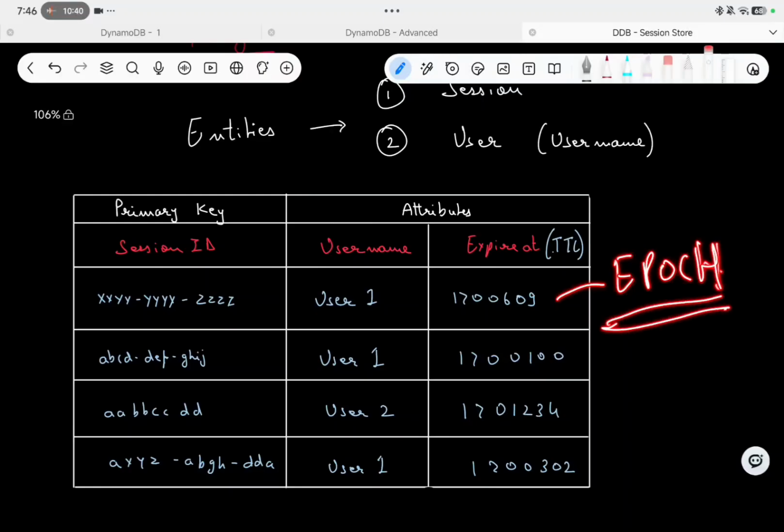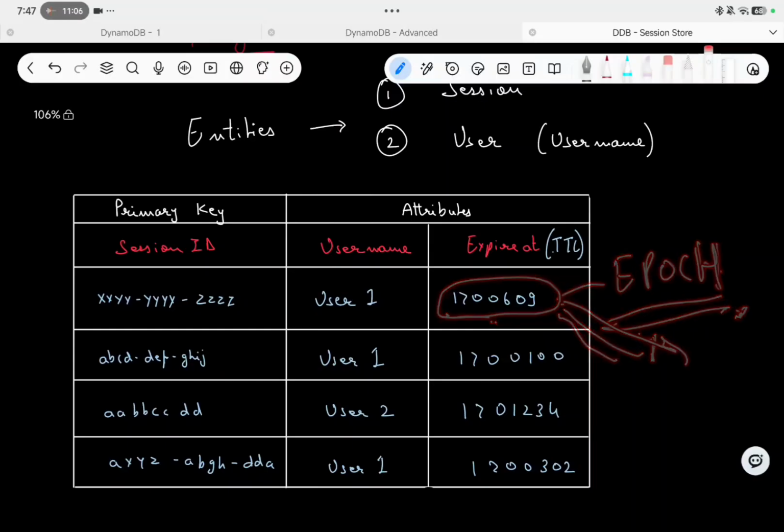Epoch is just an integer number that started from 1970 and gets incremented at every second. So let's say that 1700609 is the count from 1970 till that particular point in time where this number lies. It could be in 2015, it could be in 2025, or whatever year that is. I've just taken an example.